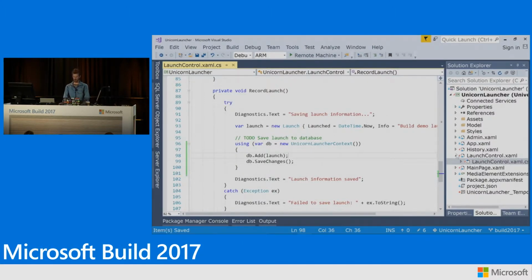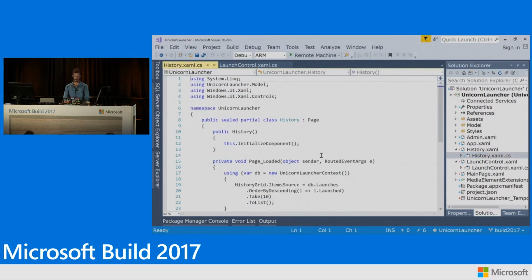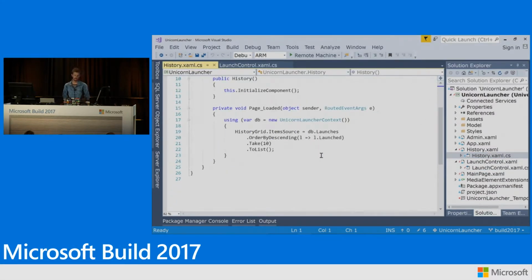OK, the other screen that we use is a history page. So this will allow us, it's basically just a data grid that will allow us to see the history of launches. OK, so we can see what's in the database.